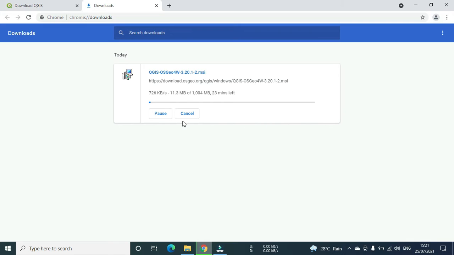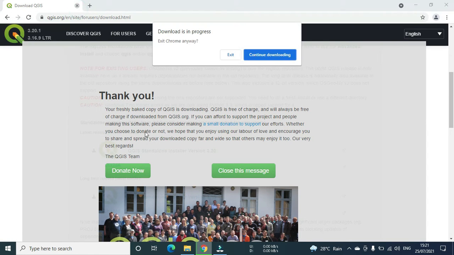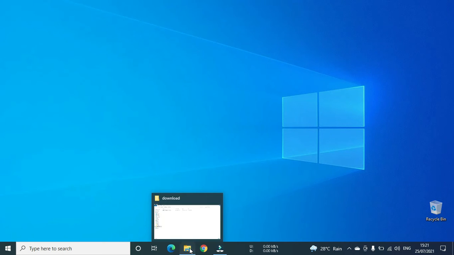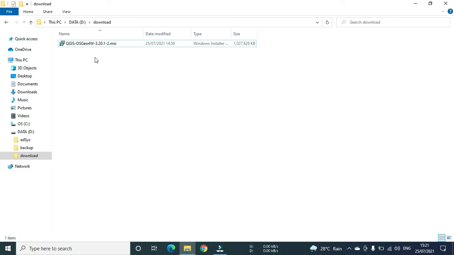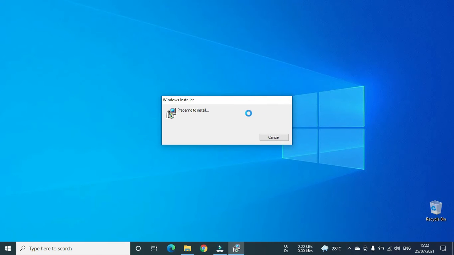Since I have already downloaded this package, I am just pausing and closing this window for now, and the downloaded package which is available with me is located in this folder. I will select that and double click it to start the installation process. Now, the QGIS package involves a very simple installation. The basic steps: click next, accept the agreement, and after accepting the default parameters the installation will complete. So it is a very simple installation procedure.